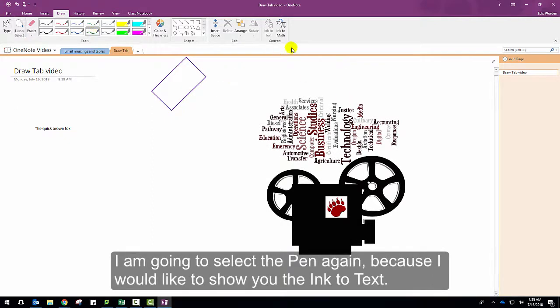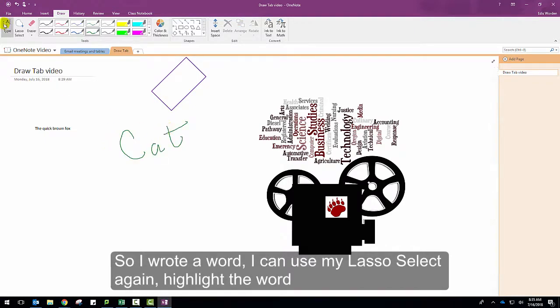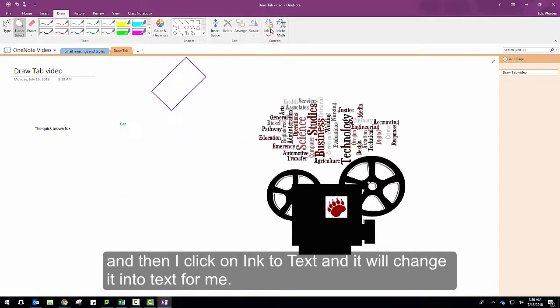I'm going to select a pen again because I would like to show you the ink to text. So I wrote a word. I can use my lasso select again, highlight the word, and then I click on ink to text and it will change it into text for me.